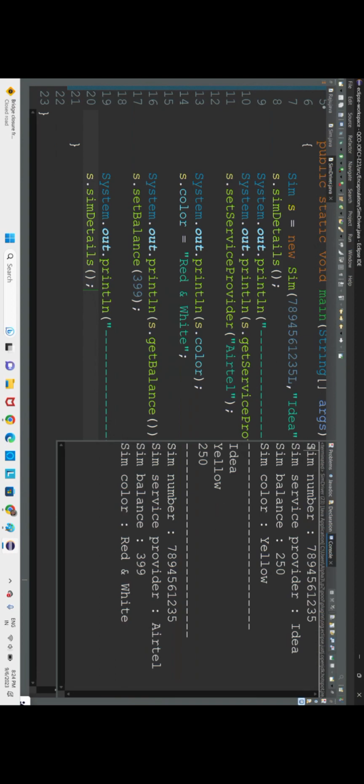As you can see, earlier SIM number was same, service provider was Idea, balance 2250, color is yellow. So we have read the data first. Before changing, you have to first read the data. Here the constructor is already given, already initialized. That is not a problem. But here we want to change it again. First we are reading it. After that, we are editing it. Here in this code only we have edited. Now after editing, the updated values: SIM number is same, we have not changed, but service provider is Airtel. Balance is 399. SIM color is red and white.